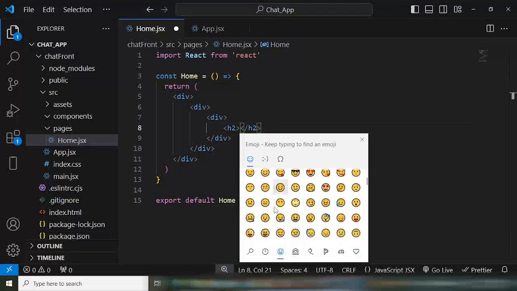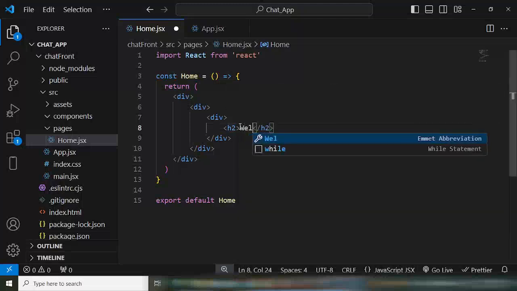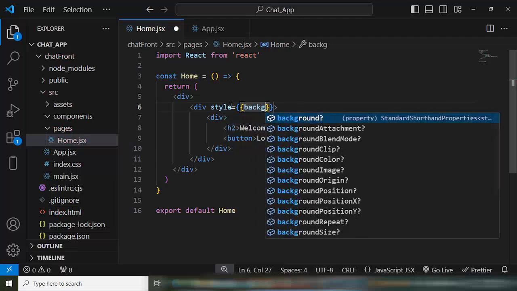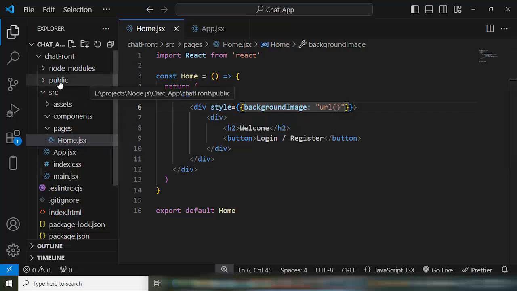Let's just write a few icons that we should use. I have used the icons. I will just assign those, like I will simply write a welcome message, and down from that a button, login/register. So let's assign a background to this div element. To assign background, we will use the style attribute, and we will write here background image, and here let's assign a URL to assign the background image. So the background image, let's import that from the public directory.